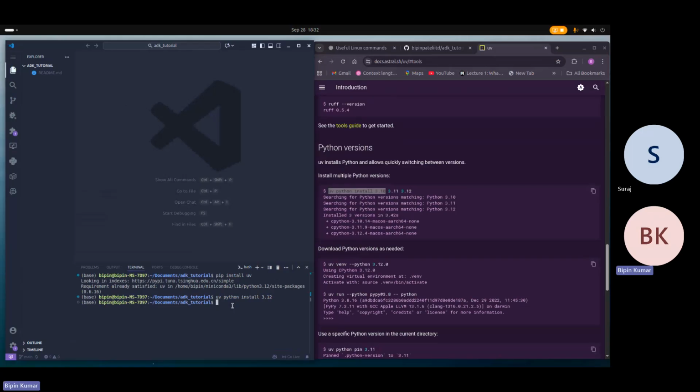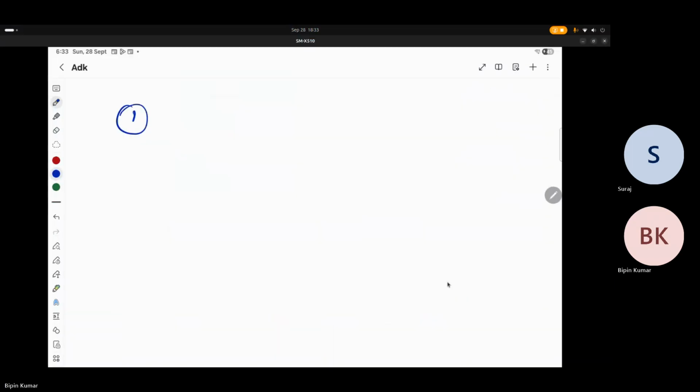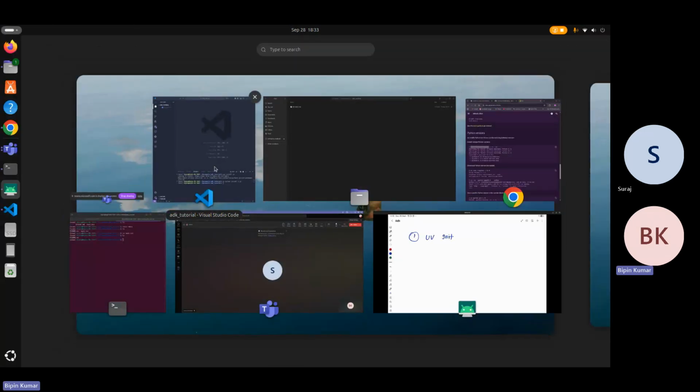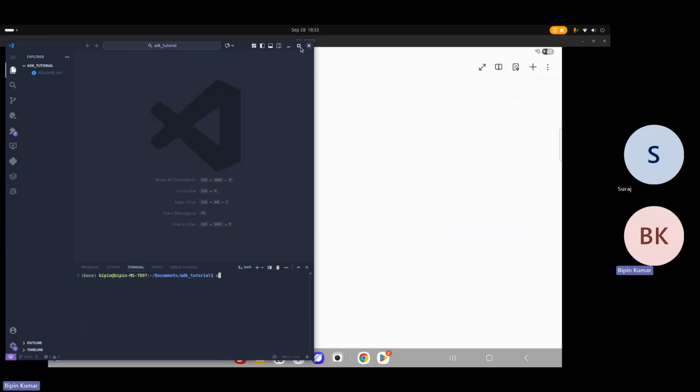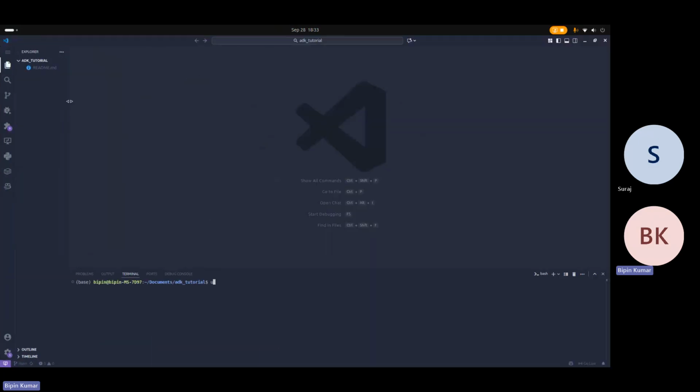Now the next step. To create an environment, always start with uv init. This is the first step. Let me clear the screen. Just observe this: right now the only file is readme.md. First I will do uv init.